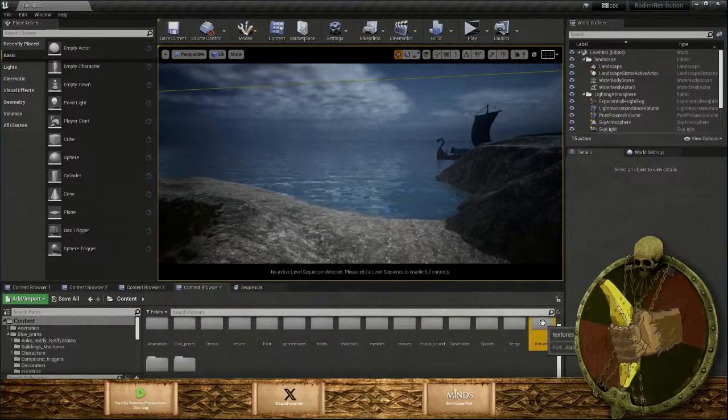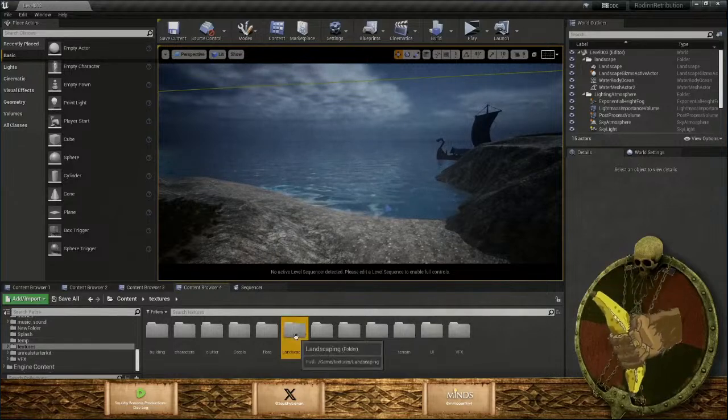Let's make our material. First, we need textures.